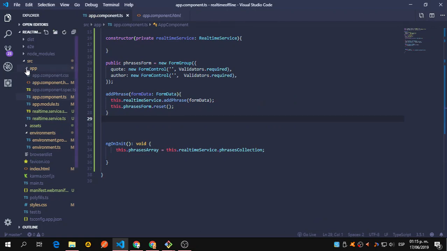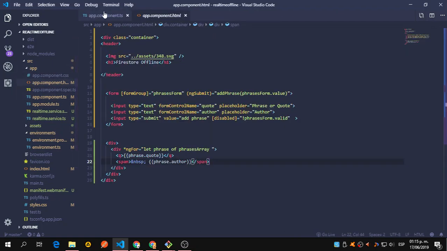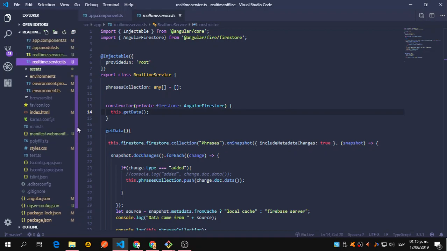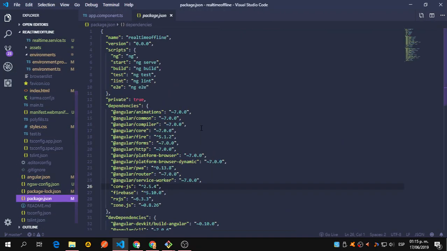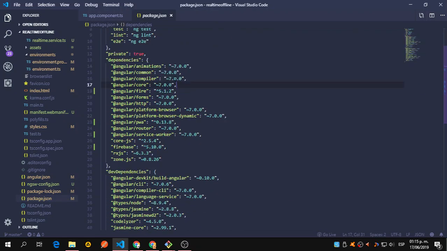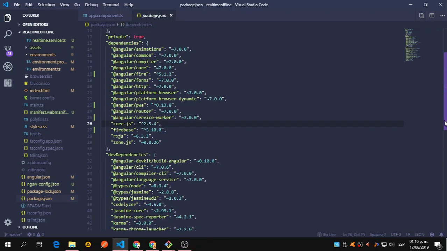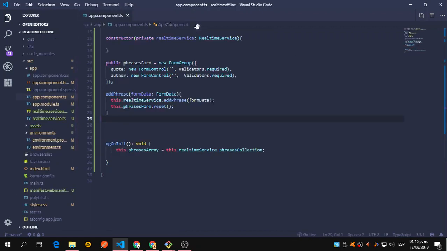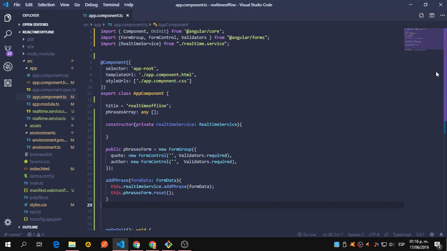You can also use async. I don't know why I'm not using async here, but I think I was going to do something. I can't remember. So let's take the real-time service, because this is what we want. But first of all, let me show you package.json. You can see my current version of Angular, everything. You can see there's nothing else except Angular Fire and Progressive Web App. So let's close that and keep moving.